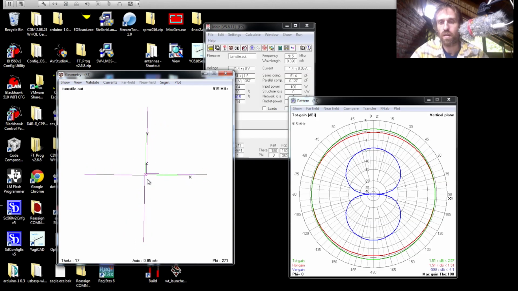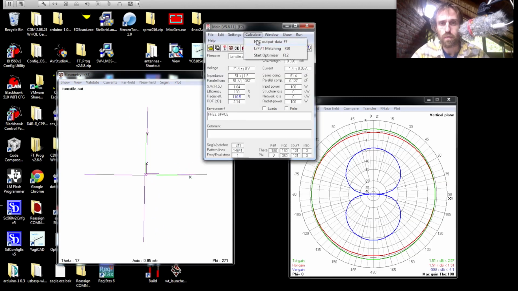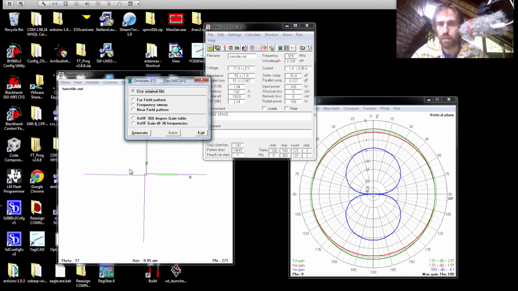Now, one long side and one short side is connected to the outer part of the coax, and one short side and one long side is connected to the inner part of the coax. That's as simple as it needs to be. And this one is flat and at right angles. Now what we'll do, we'll calculate the far field pattern.